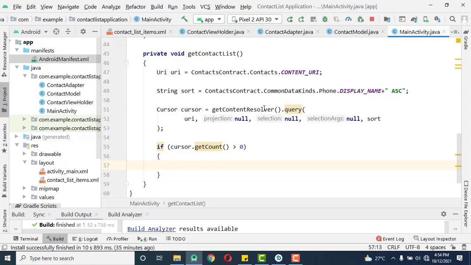If querying the contacts in the phone returns some contacts, the count should be more than 0. Zero means no contact was found, but more than 0 means at least one contact was found. So if a contact was found, we are going to create a while loop to loop through all the contacts and bring them out.